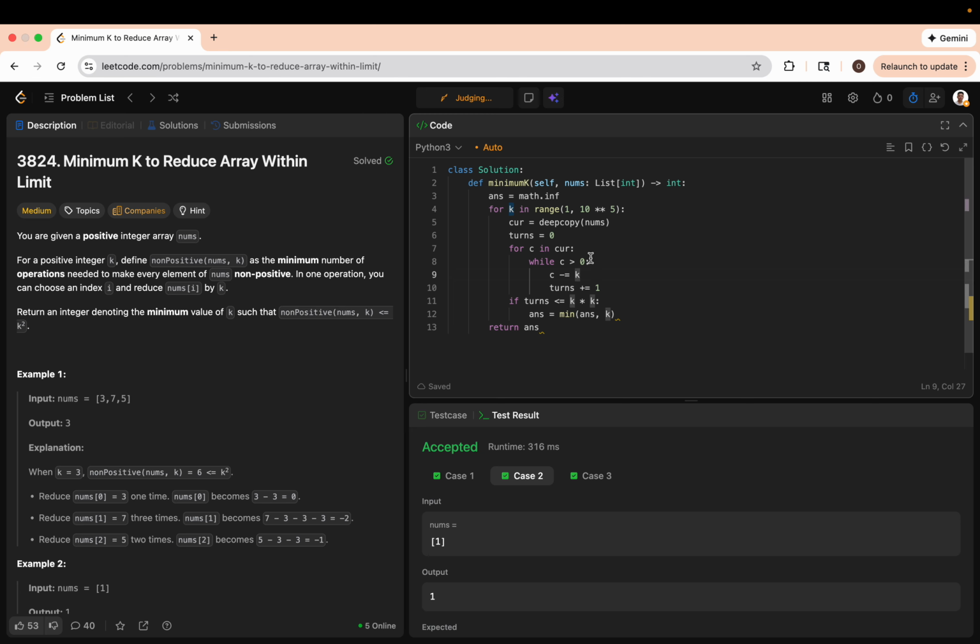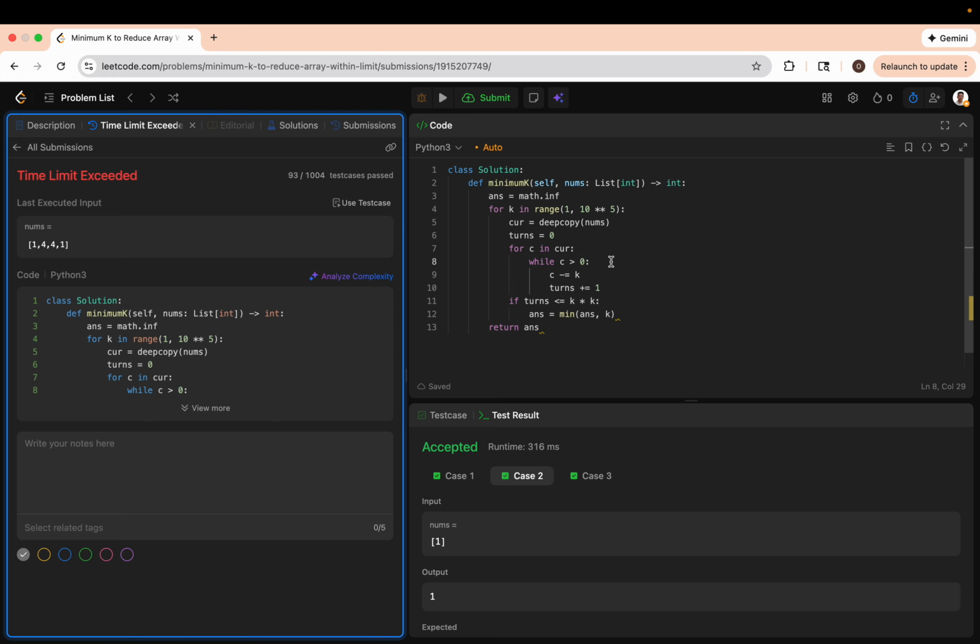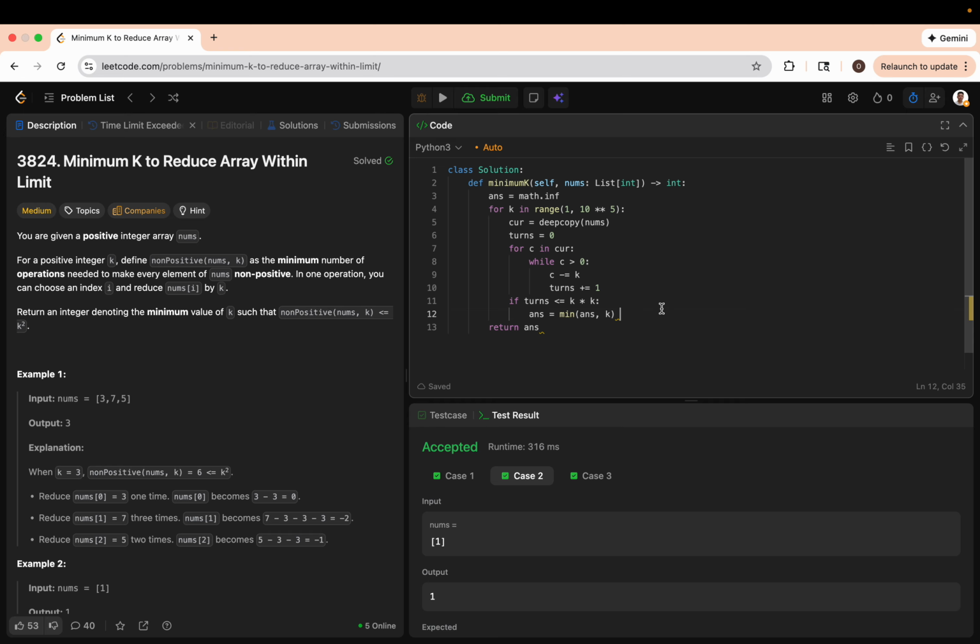And this is obviously very slow because 10 to the power of 5 is a huge number and obviously n squared time complexity. So let me show you exactly how I optimized it. So you can see you get time limit exceeded. So at least we know we're on the right track.